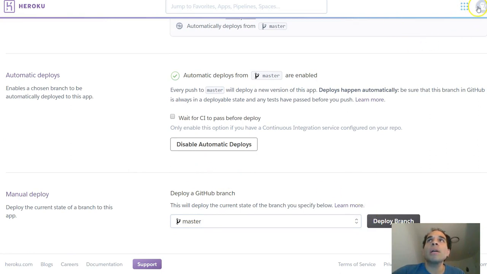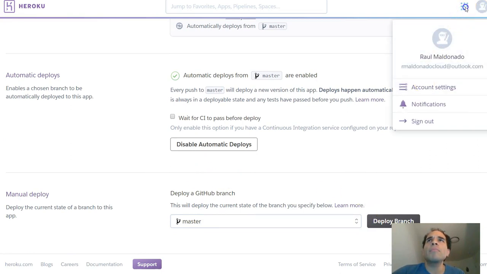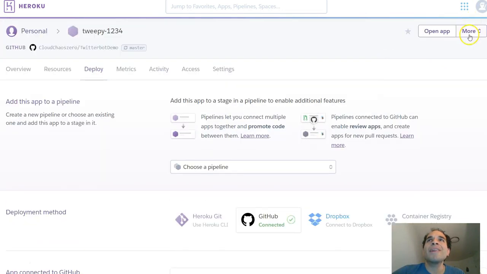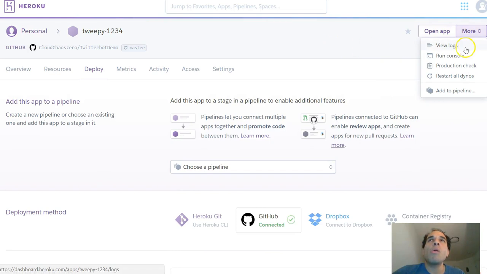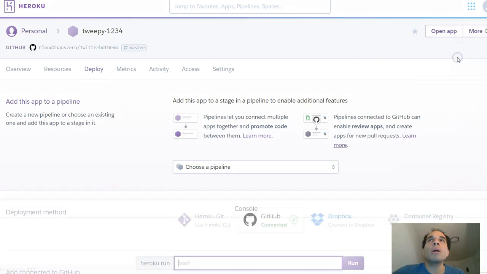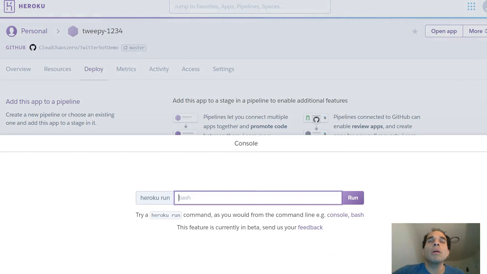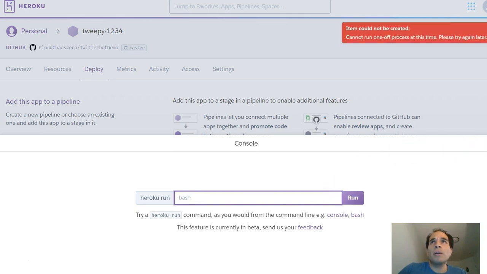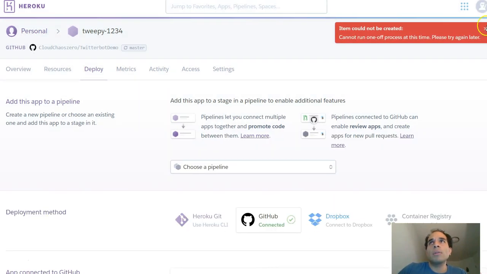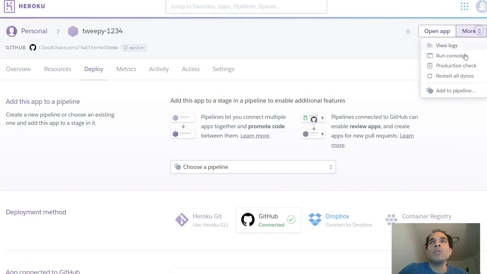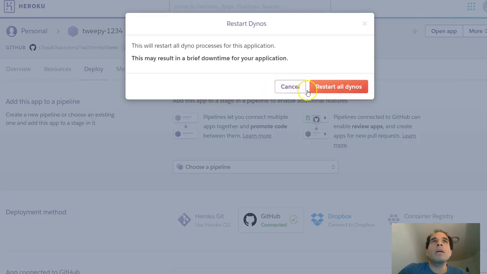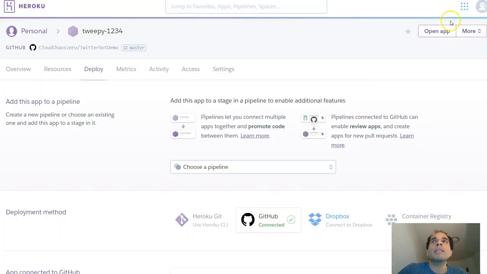Let's do this. So I'm going to click up here, sorry, up here. Right here. And I'm going to do run console. Heroku run. Let's see if that works. Doesn't. Okay, it's totally cool. I'm trying to see how to establish my profile.